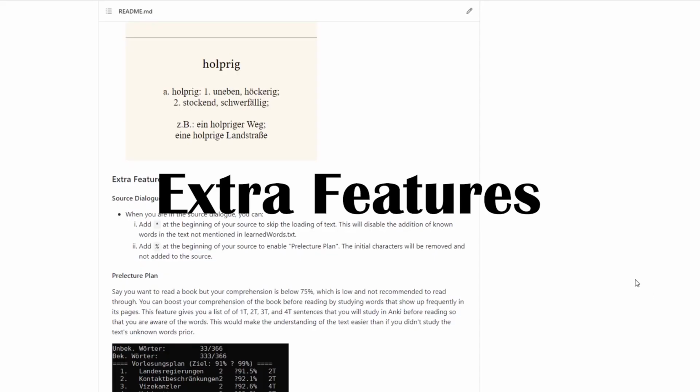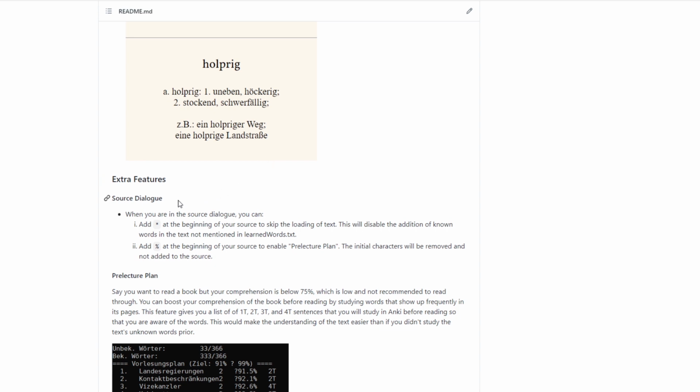Some extra features of the 1T sentence miner would be the adding of the asterisks in the dialog where you need to put the source. This would just skip the loading. The loading helps the tool find any known words that are not added in your known words.txt. All this means is if you know the singular of a word and the plural of that word appears, it will just add it without being such an annoyance, right? You don't want the same word twice in a card.